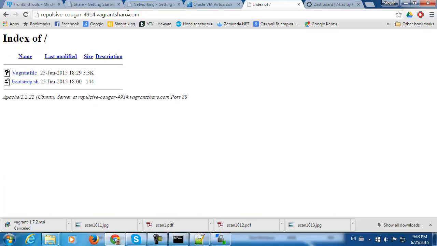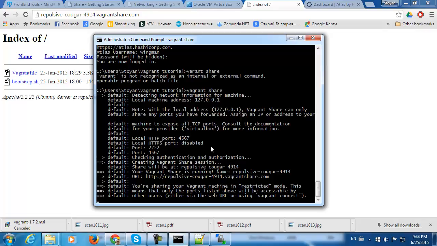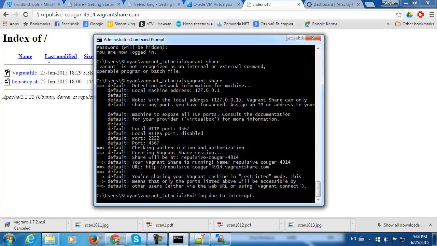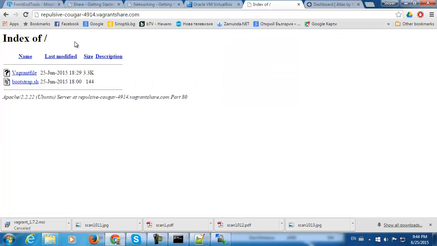So I can actually give this URL to some of my clients just to look at my project. 4914.vagrantshare.com. Great. This is just great. Right now my website is accessible from every point of this planet where we have internet. This is just incredible. If I want to stop that, I just press Ctrl+C and that's it. Now if I try again, I will see that it's exiting due to interrupt. I'll see that this URL doesn't work anymore.